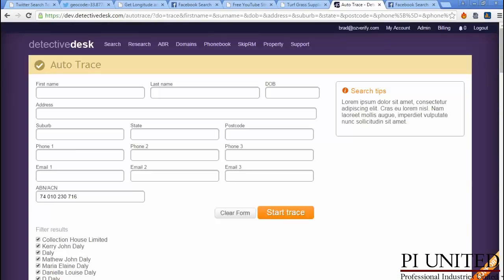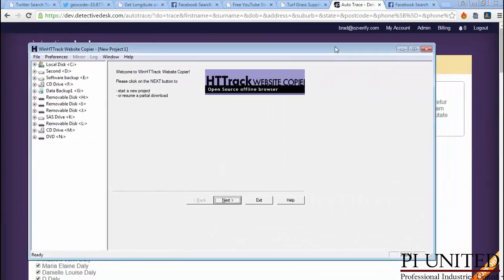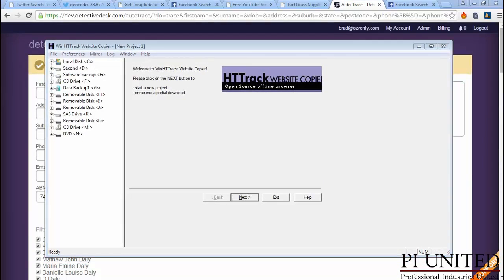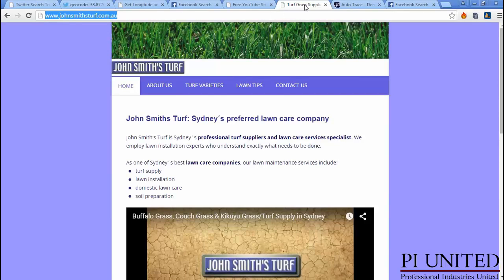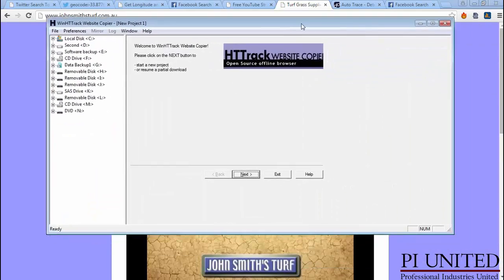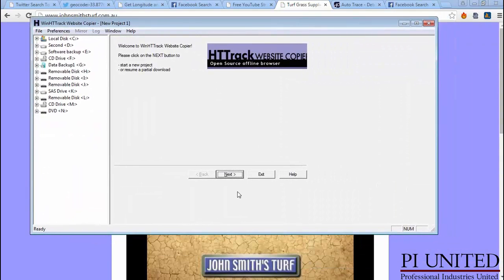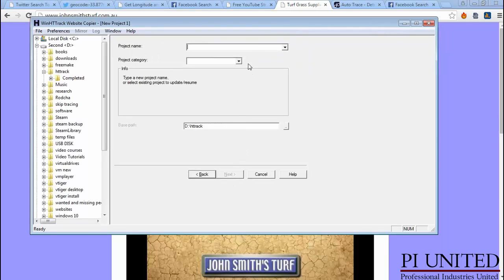What HTTrack allows you to do is download websites in HTML. So you're only going to get the HTML code for the website, you're not going to get everything else. You will get documents, PDF documents and things like that. So let's go to John Smith's website here. Bring over HTTrack, and once it opens up, click next. Project name: John Smith Mowing.